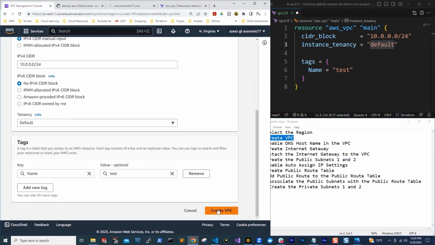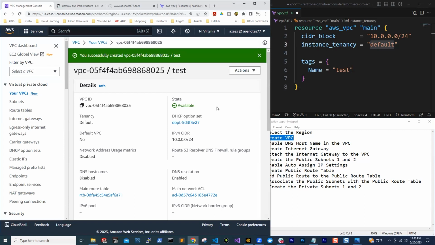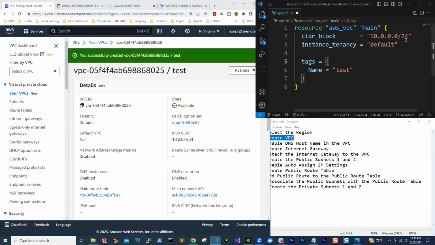So if I create this VPC here, these are the settings that I have enabled in this VPC, and I will be able to do the same when I run terraform apply to create this VPC. It would create another VPC that is called test with the same settings. So that is how you create a VPC.